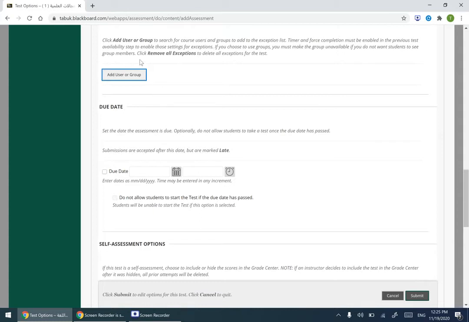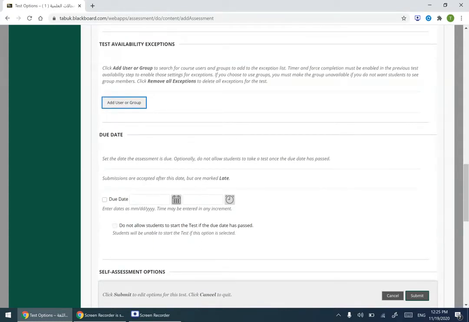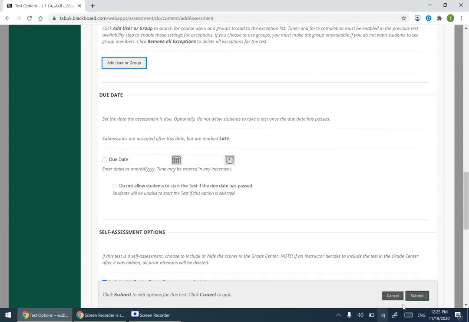So again, to put it briefly, test availability exceptions is not related to whether the test is available to students or not. This one will appear to all your students, but this is here to add exceptions. So if you want to add students here or don't add them, just keep it as it is. Okay, and then after that, click on submit.